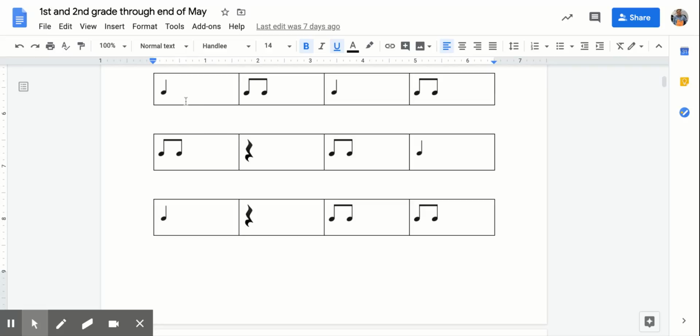So here's my first row of rhythms. Let's count how many beats are in this rhythm row. 1, 2, 3, 4. And I'm going to clap and say this rhythm, and then I want you to try it on your own. Here I go. Ta, ta-di, ta, ta-di. Your turn. Ready, go. Ta, ta-di, ta, ta-di.